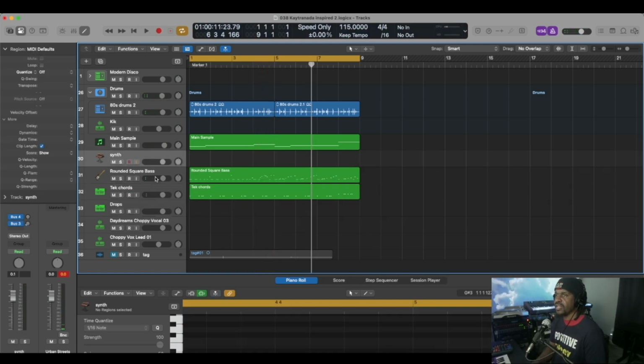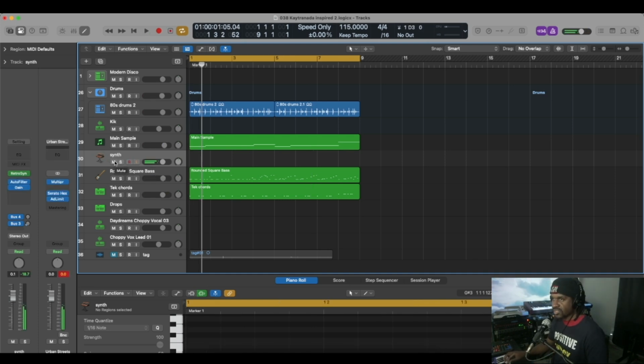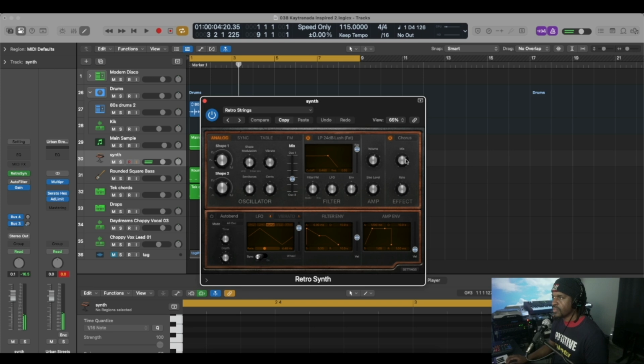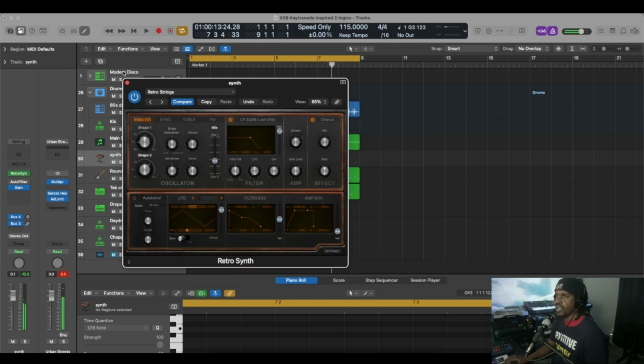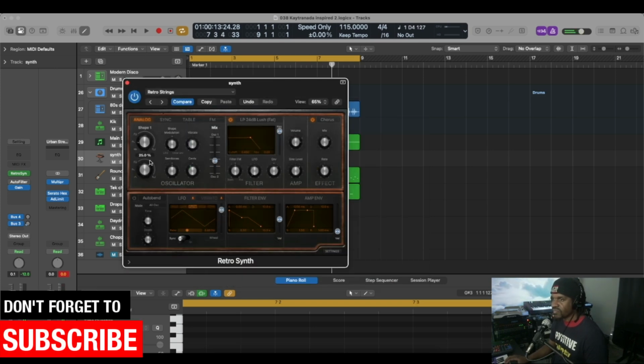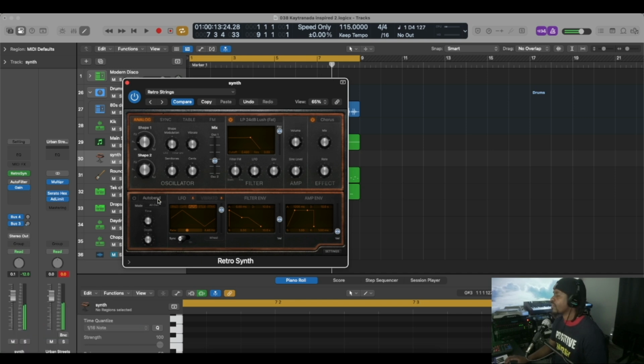Now let's add another synth. So we'll have a total of 2 synths. A line just like a sustaining note. And this is going to be retro synth. Notice the movement. I want this moving.